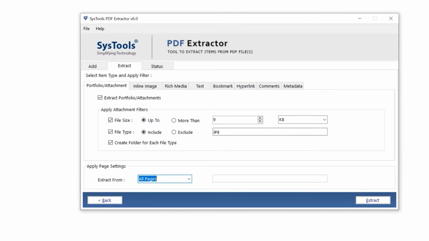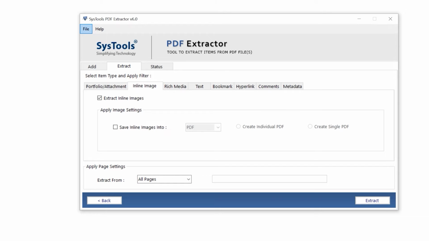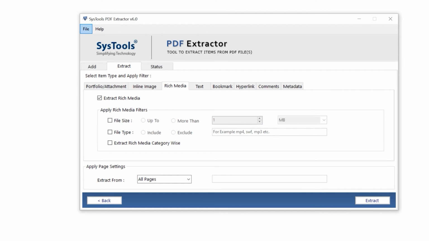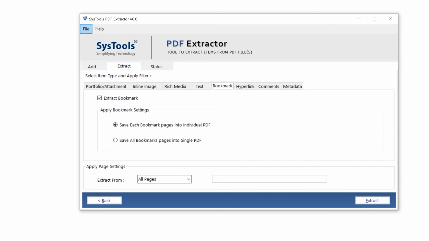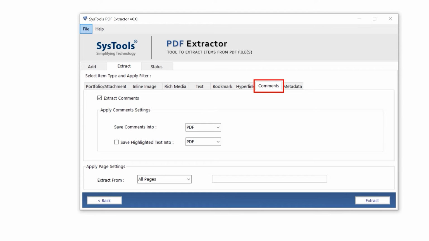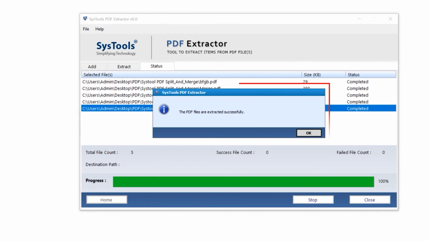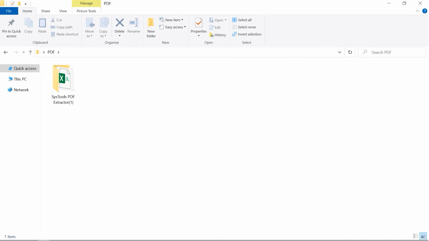Then move to the other options: online images, rich media, text, bookmark, hyperlink, comments, metadata. In the drop-down, you receive some options, select as per the need. I am moving with the PDF option. Then select the Extract button. PDF extracted successfully. Here are the results.